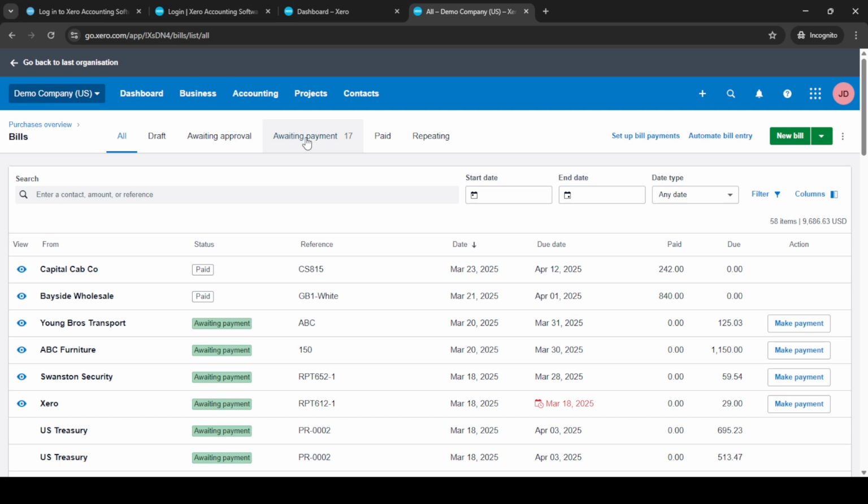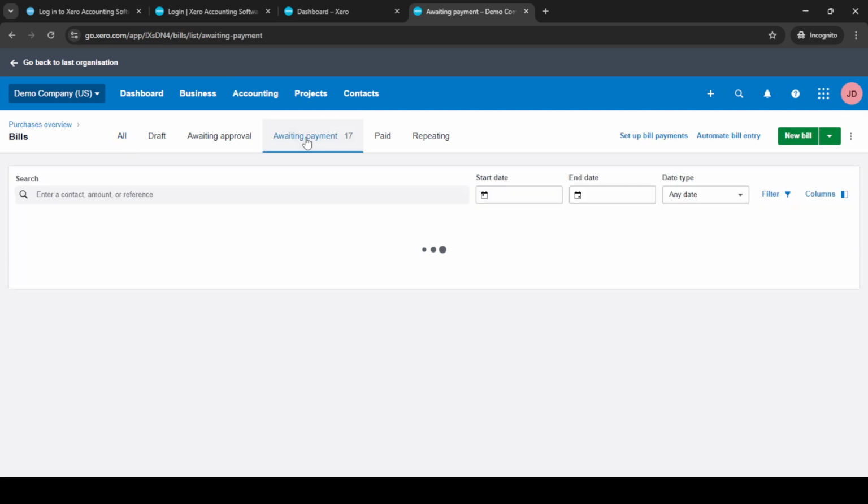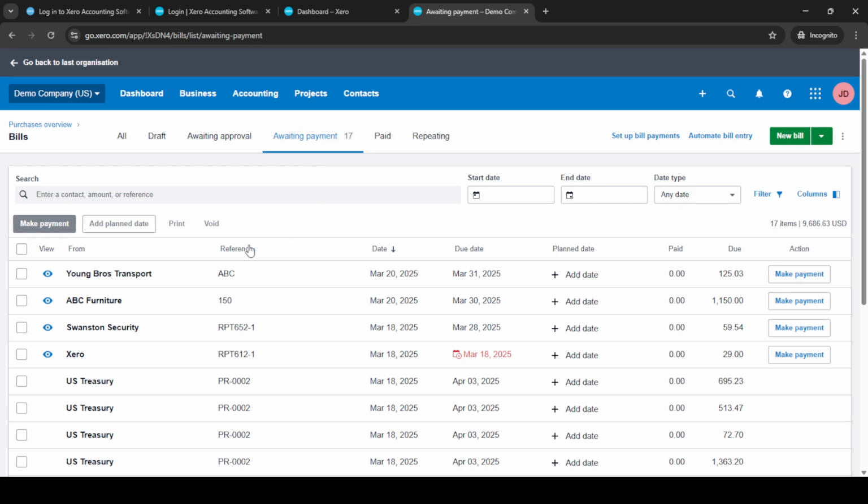Next, you'll want to view the bills that are awaiting payment. Click on the option labeled awaiting payment. This will give you a list of all the bills currently due. Scroll through this list and select the bill you wish to pay. By clicking on it, you'll be able to view all the details associated with this specific bill.